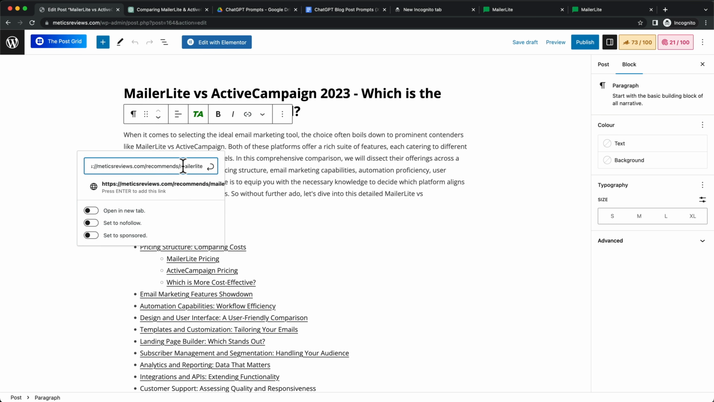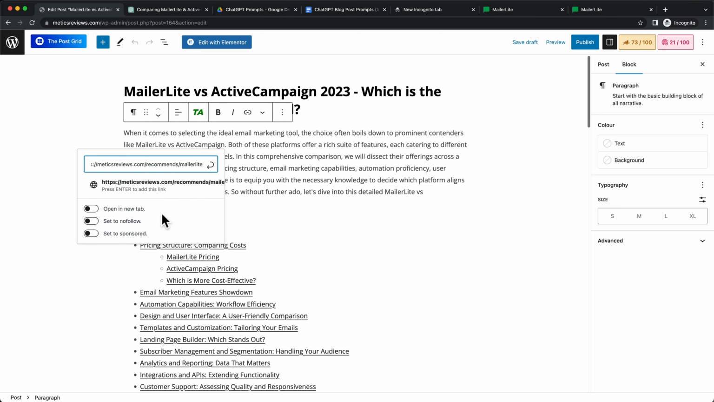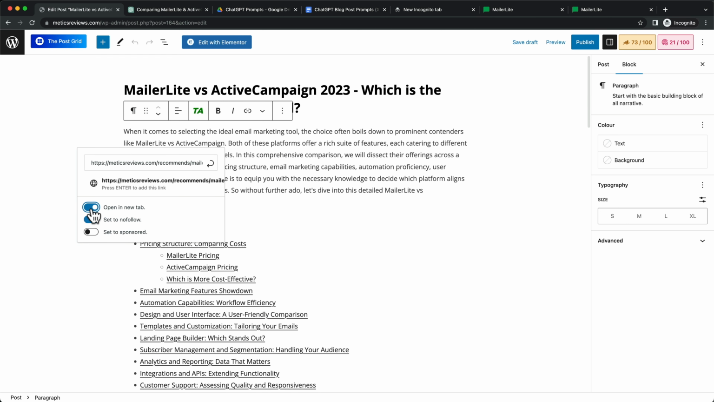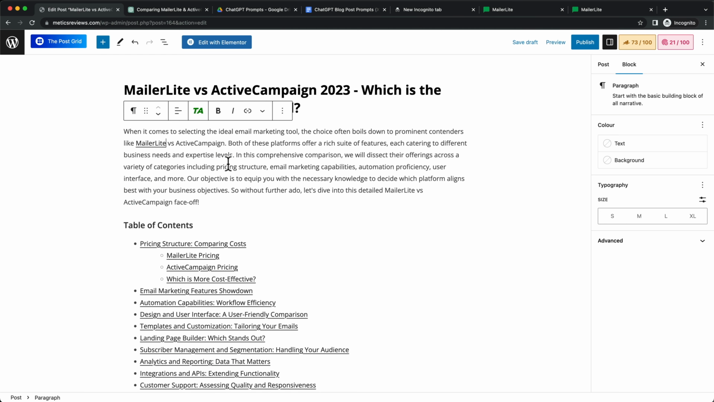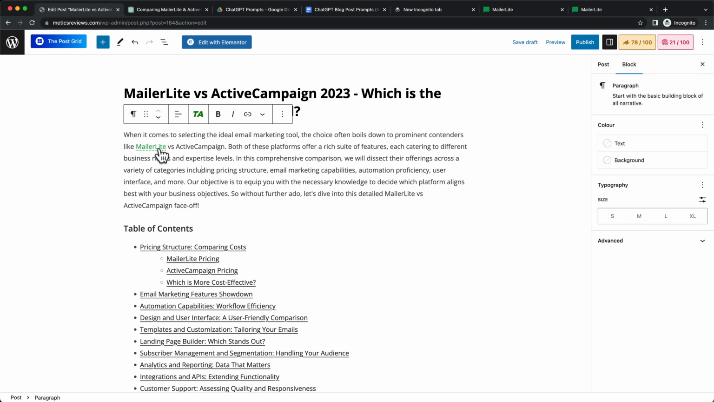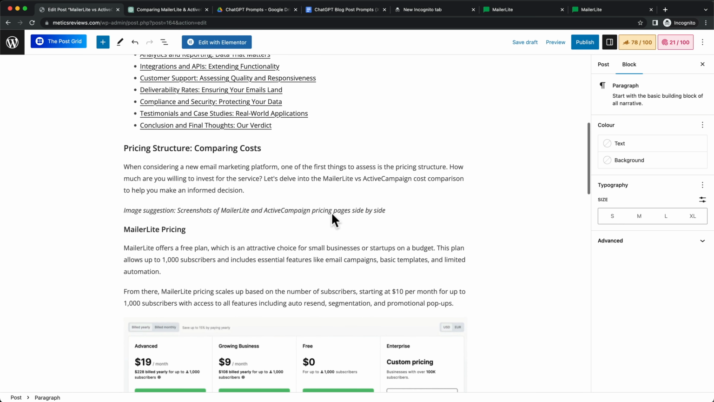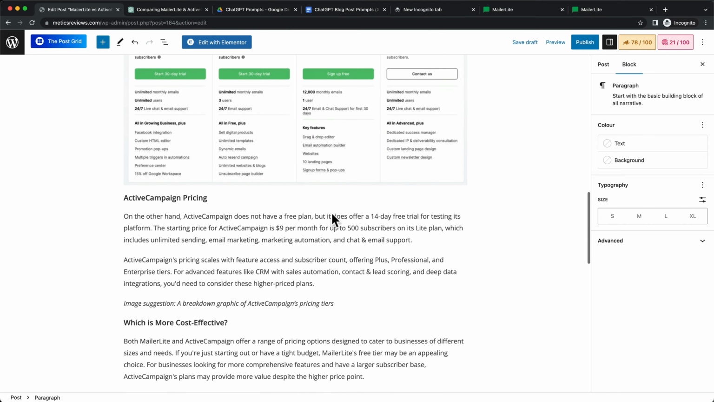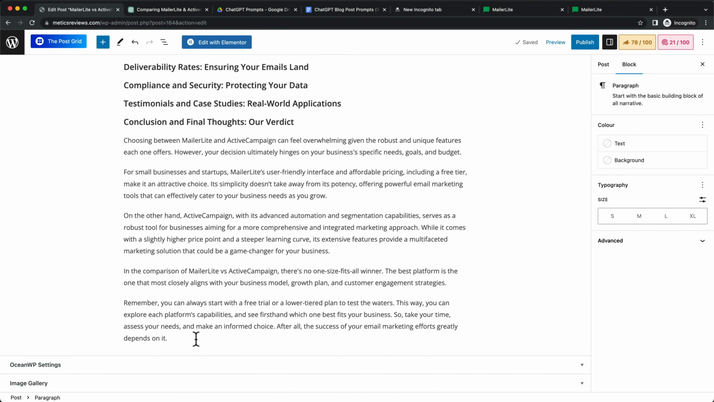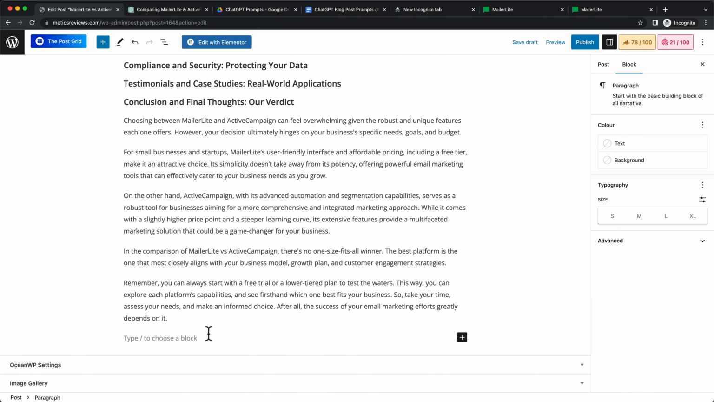So for example, here, I want to add the link. So click here, and then I usually also set this to no follow and open in a new tab and then hit enter. And there we go. Now we have this as a link where the first time we mention this platform. And the second way to add your links is to add them as a button wherever it makes sense. So definitely at the end of your article, for example, you want to add the buttons.